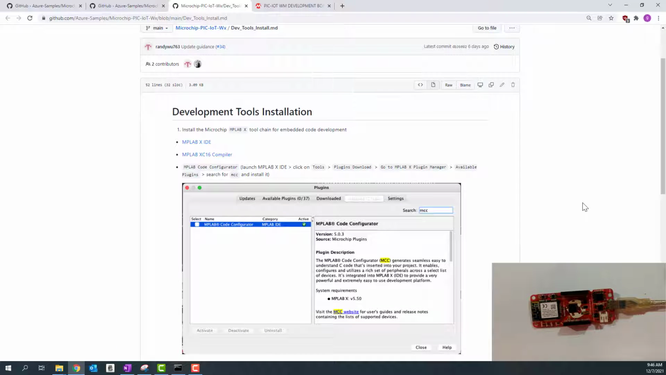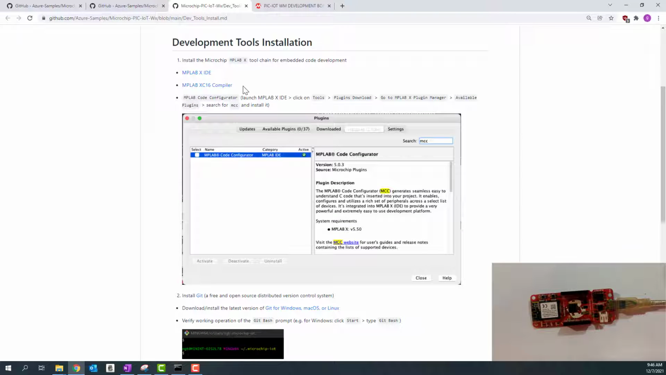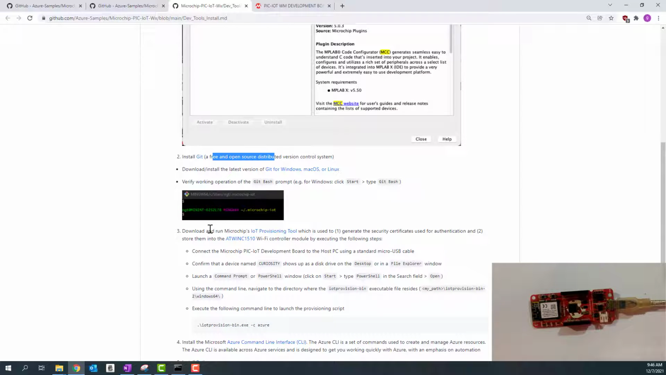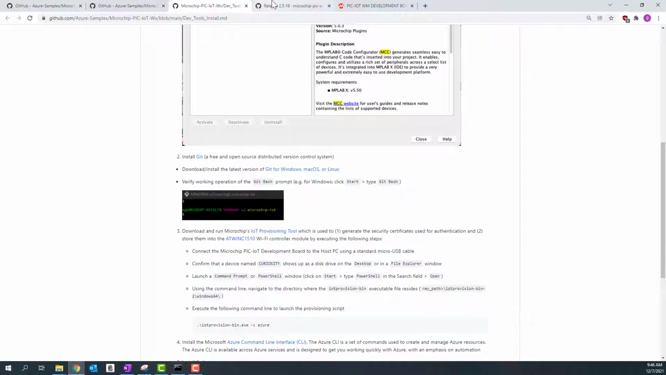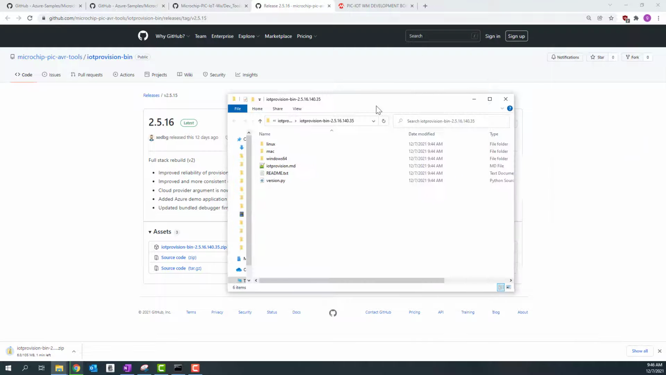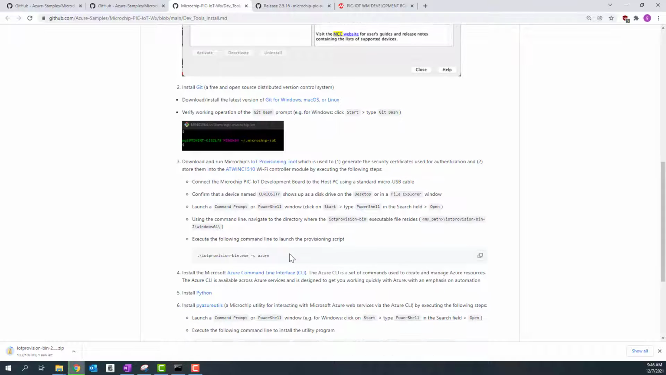To make sure our computer is ready for this process, we need MPLABX IDE, the compiler, Git, and the IoT provisioning tool. Let's try to download this. This is the latest one. I have pre-downloaded that, and this is what we will see. Let's see the instructions. We need to execute this.